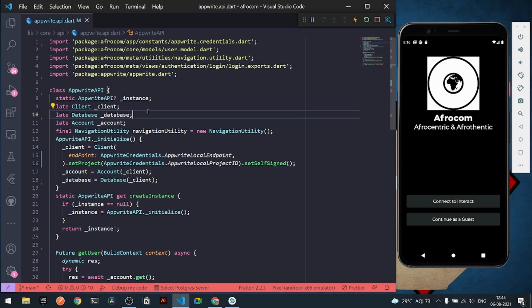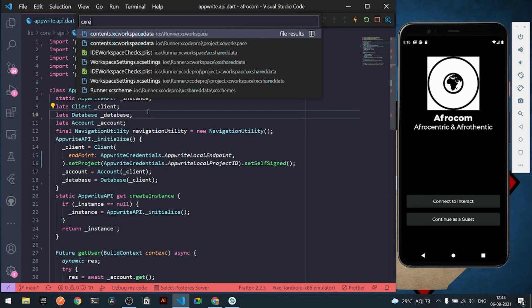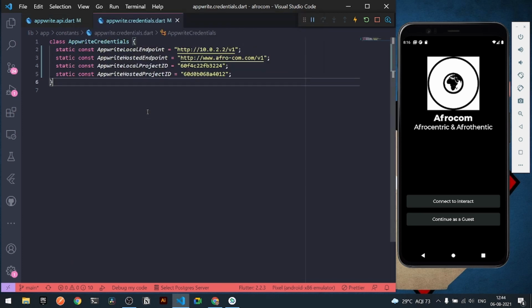and etc. If I go under my credentials, I can go under my AppWrite credentials. Under these credentials, I have got two set of credentials, local development and also hosted development. I need to test over both of the development side to decrease the latency of the request, that is HTTP request between our Flutter application and AppWrite. That's why I've got a local endpoint and also got a hosted endpoint. Also, I got a local project ID and also a hosted project ID.